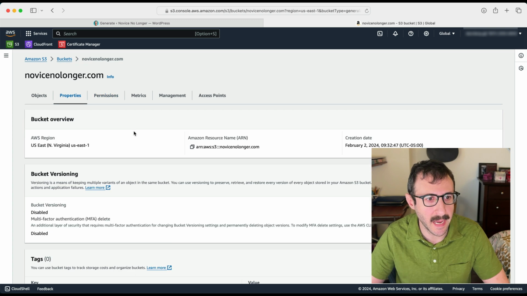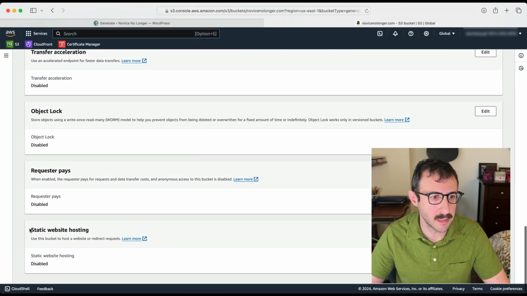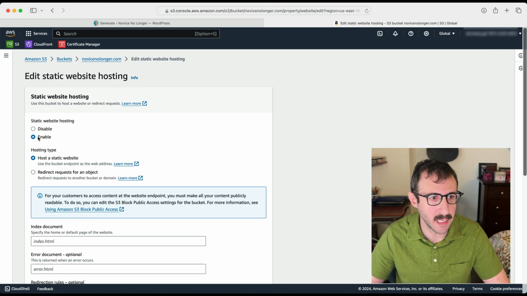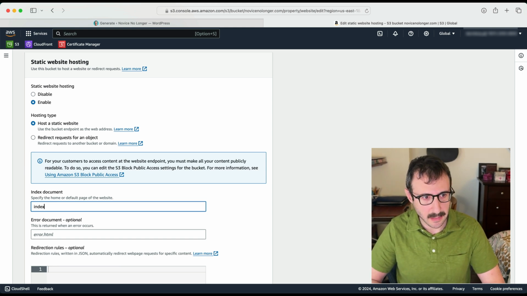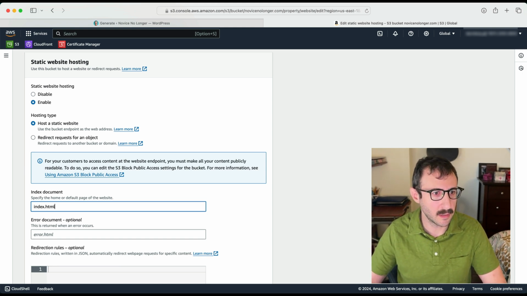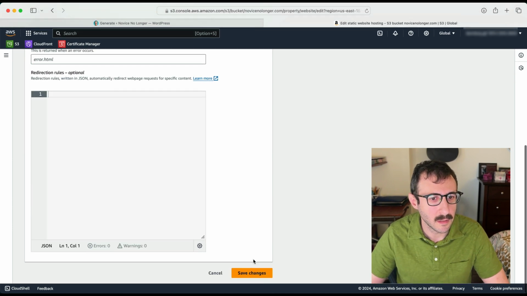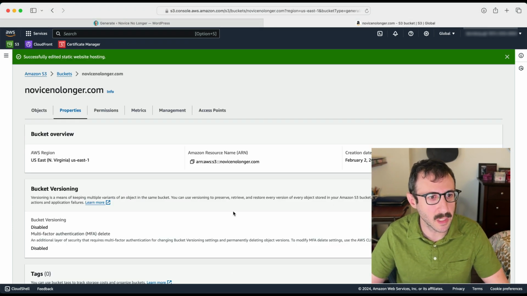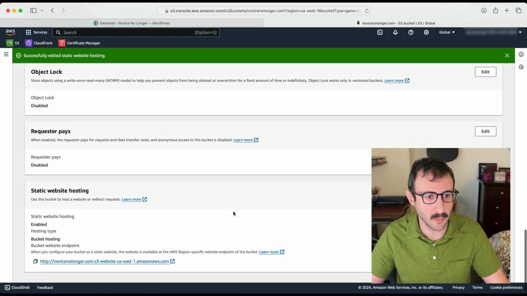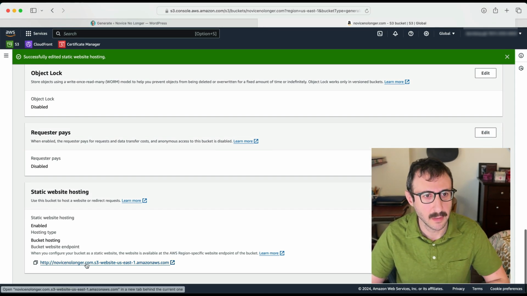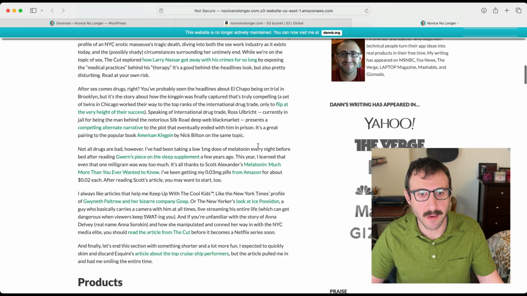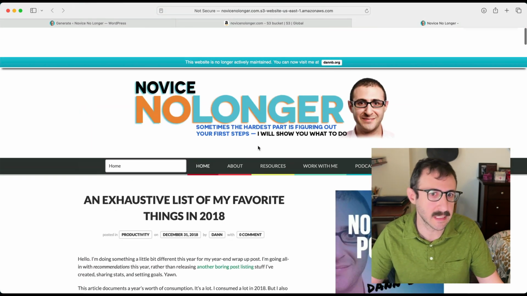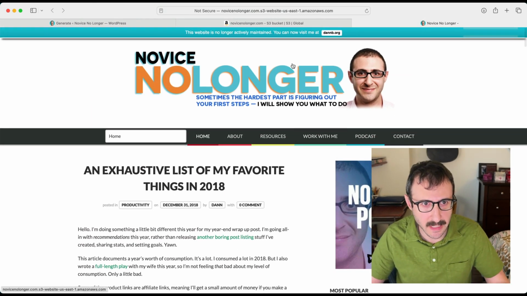Let's go to the properties tab. We're going to go down to the very bottom and see how it says static website hosting. We're going to edit this and we're going to enable static website hosting. Index document is index.html. And let's save changes. And this will be the moment of truth to see if this actually works. This is going to give us a URL here. So let's click on that. And there we go. Now we have a WordPress site that's no longer a WordPress site. This is just a static website hosted in S3.